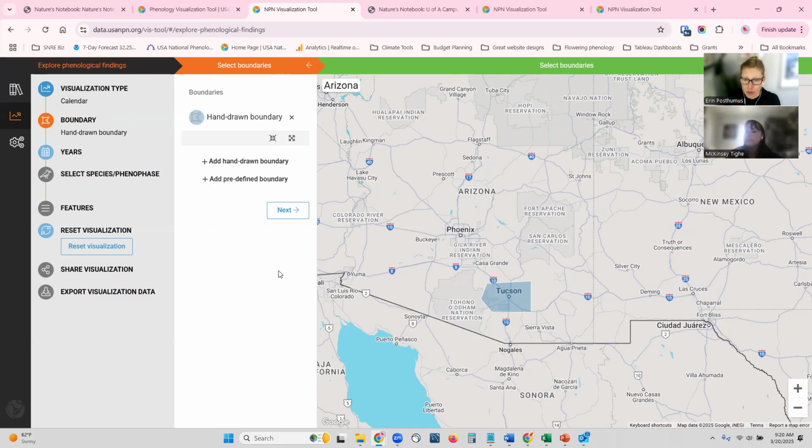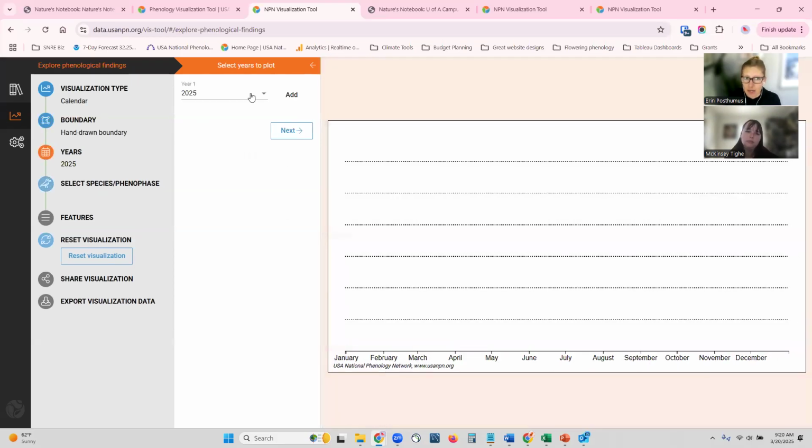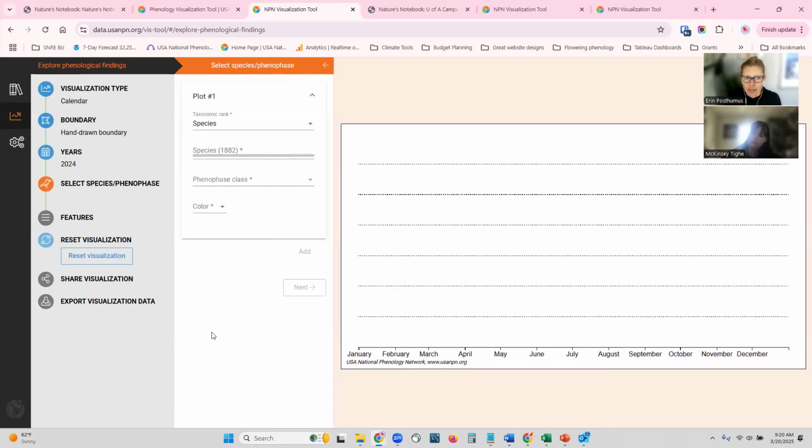Okay, so once I've drawn my polygon, I'm just going to look at the data from the Tucson area. I'm going to click next. And now I decided I wanted to look at 2024 data. You can add multiple years at a time if you want to compare years, so we can maybe look at that later. But for now, I'm just going to make a single calendar for 2024. I'm going to go to next.